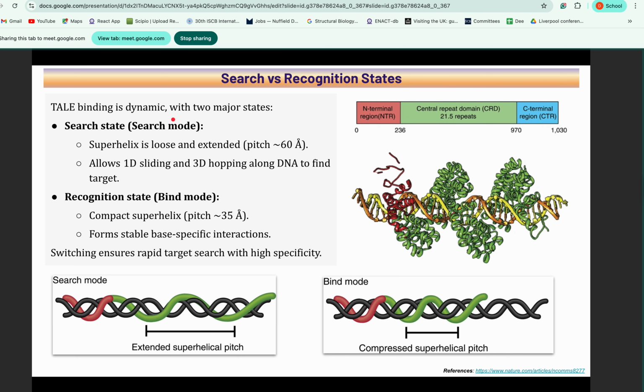So tail binding is dynamic. There are two states which exist for the binding of tail to the genetic element in the host. First is the search state, which is also known as the search mode. In this case, the superhelix is loose and extended. The pitch is around 60 angstrom. Pitch simply means the length, or the distance, of one single turn. If we measure that, it is 60 angstroms, and it allows 1D sliding and 3D hopping along the DNA to find the target.